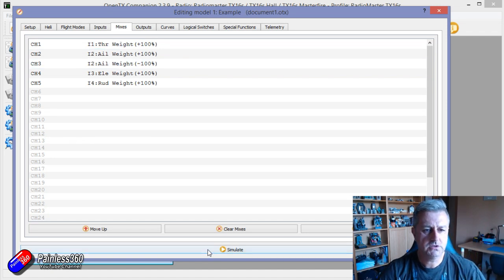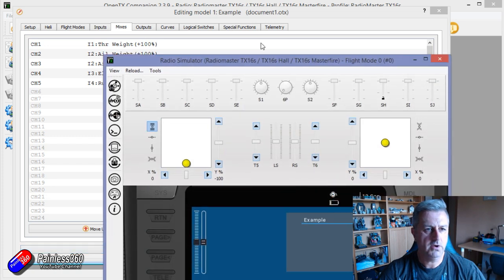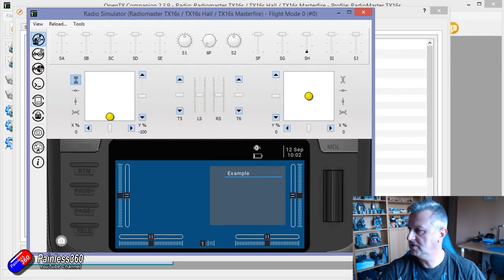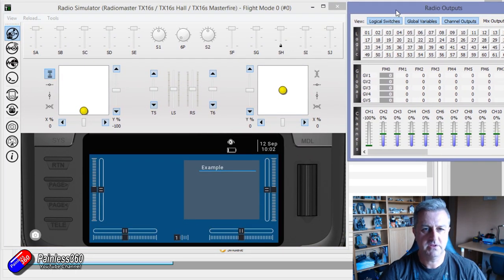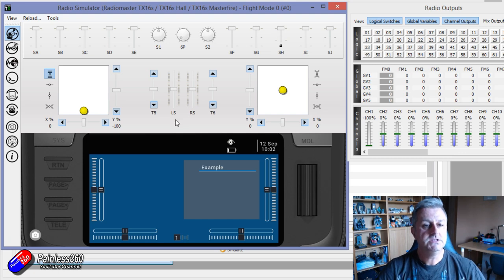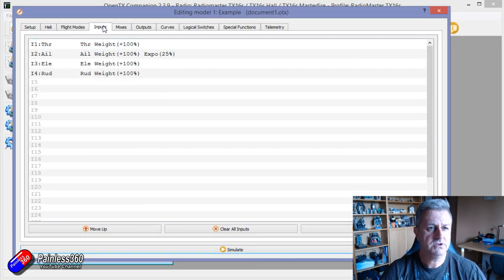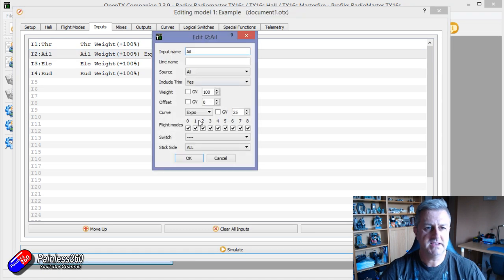So if we just simulate how that works, let me just make sure I've got all of the things on screen. Hopefully, there we go. We can just about squeeze it on with it being the TX-16S. So what I'm going to do is move the aileron left and right, and you can see, look at that. It goes to 100% plus and minus. Now, if we wanted to add differential, then it's in the same place that we've already got expo. So if I want differential, oh, look, I can't have expo.